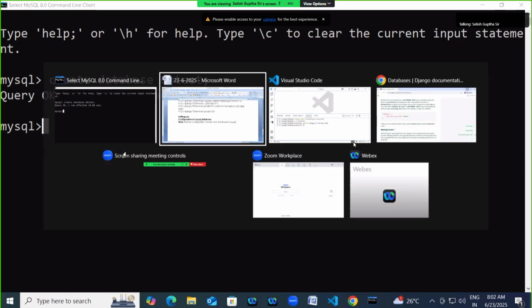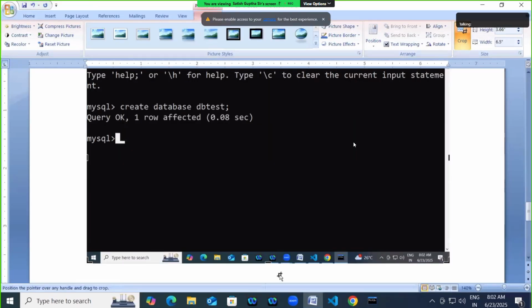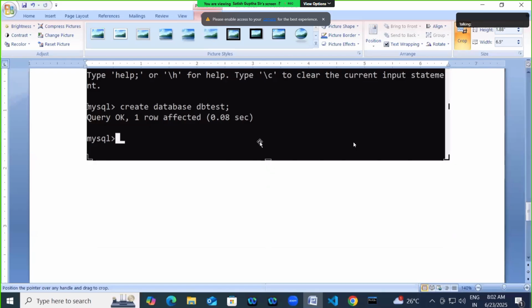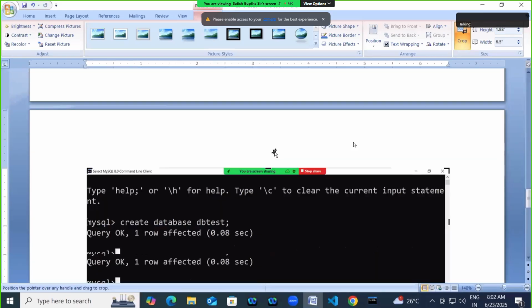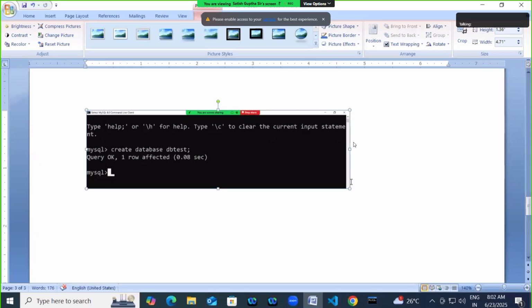So first you create the database. Without creating a database, you cannot do anything, right? So the database must exist first. You have to create it. So I created one database in MySQL.